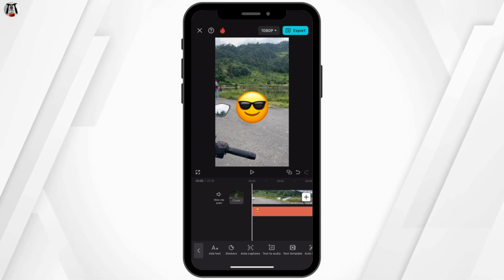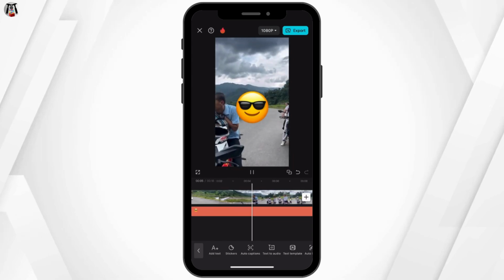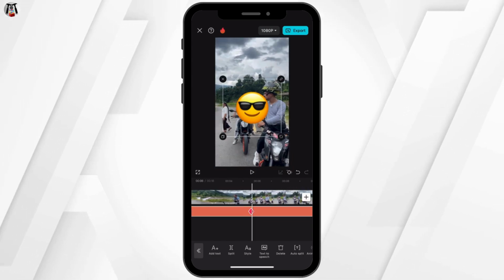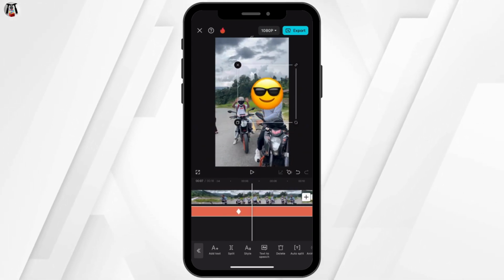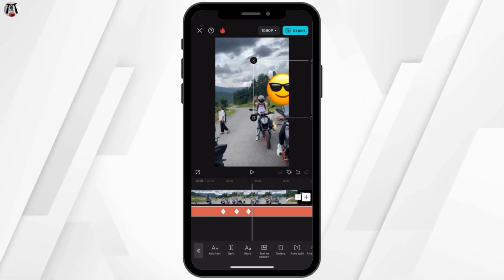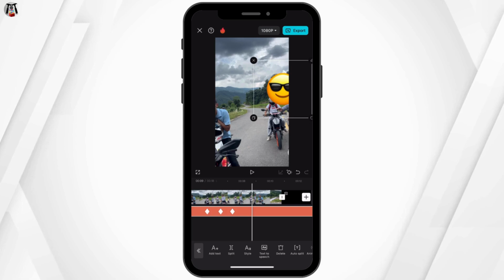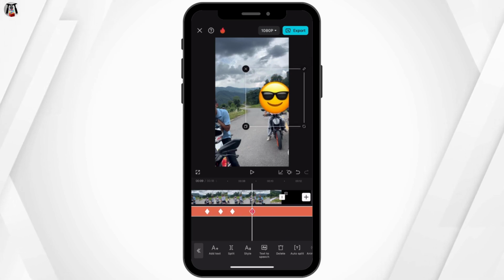Now, to make the sticker follow your face, tap on the sticker layer and scroll to find the tracking tool. Draw a box around your face to tell CapCut what to track. Then hit start and let the app do its magic. It will analyze the video and make the sticker follow your face automatically.